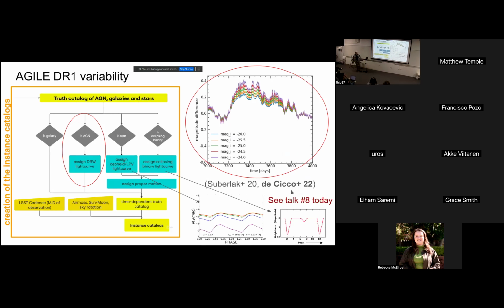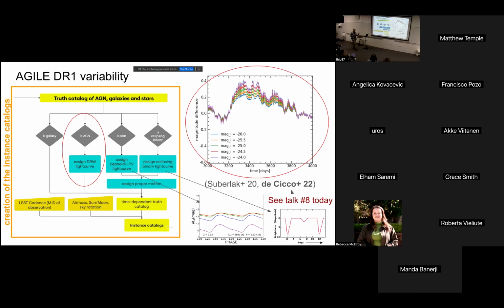About the variability, we have basically 2 different objects with variability. Most important, we have the AGILE. So each and every AGILE in our simulation is given a damped random walk light curve with parameters varying from AGILE to AGILE. So all of these light curves scale with the physical properties of the AGILE, namely the black hole mass, the AGILE luminosity, and then the rest frame wavelength. So each and every AGILE in our simulation has a unique 10-year light curve, which we can then use to generate the images. And for the obscured AGILE population, we have another recipe, and you should tune into Demetra's talk later this afternoon to hear about that.